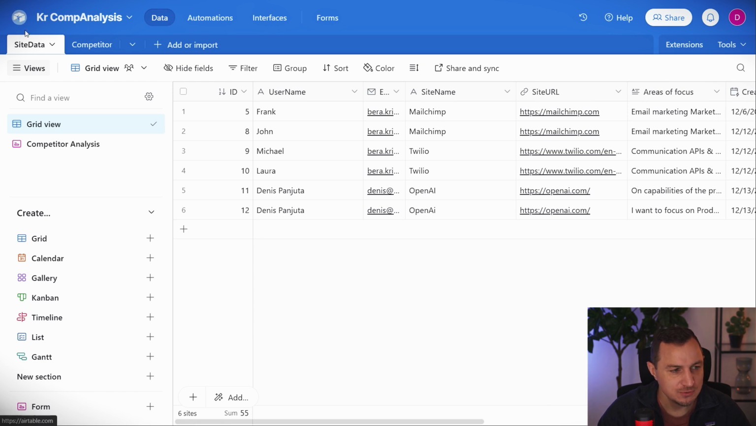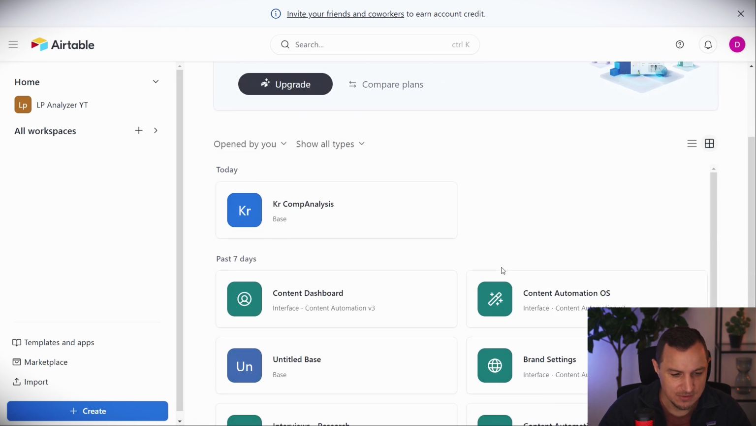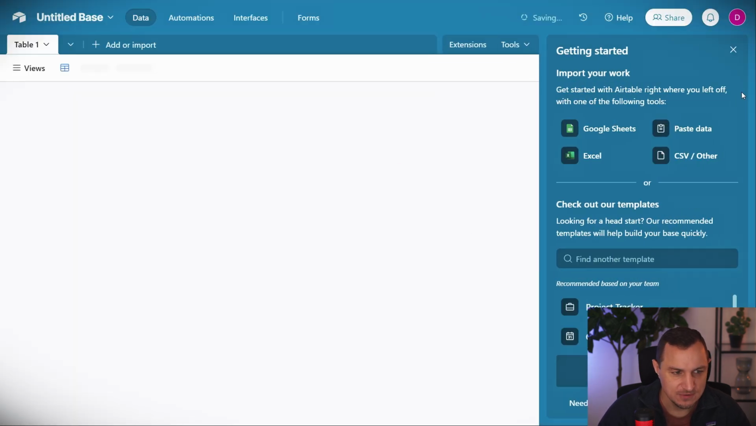So what we need to do is create a new base. Therefore, you can copy my base. So we're going to share the link. Therefore, we're going to create a new base. And by the way, in the school community, in the link down below, you can also just get access to the base. Then you don't need to build all of that out. And then let's create a new base from scratch.